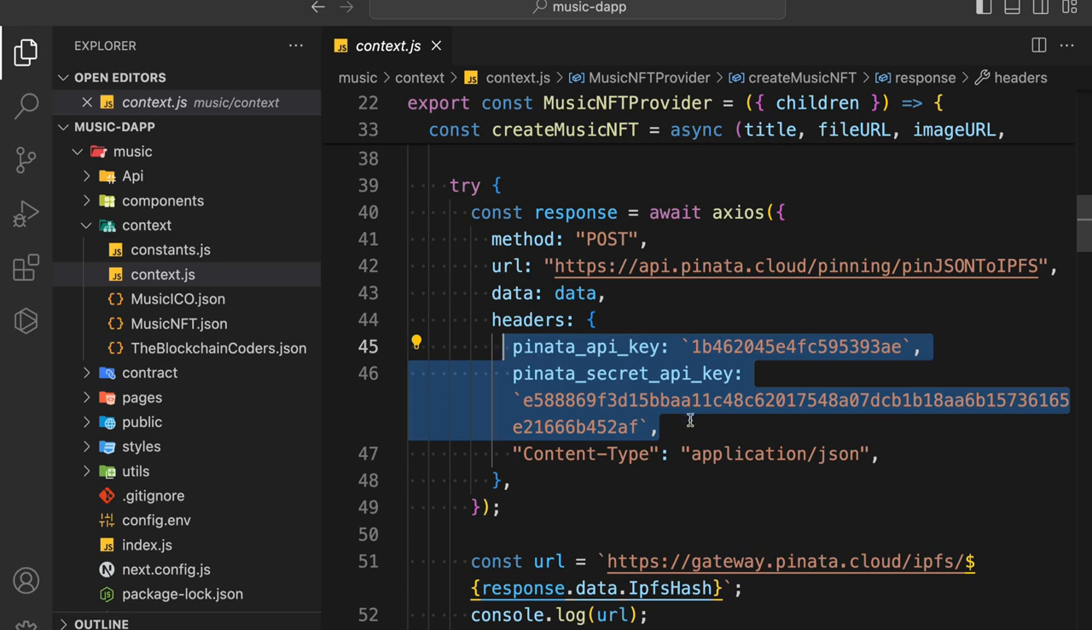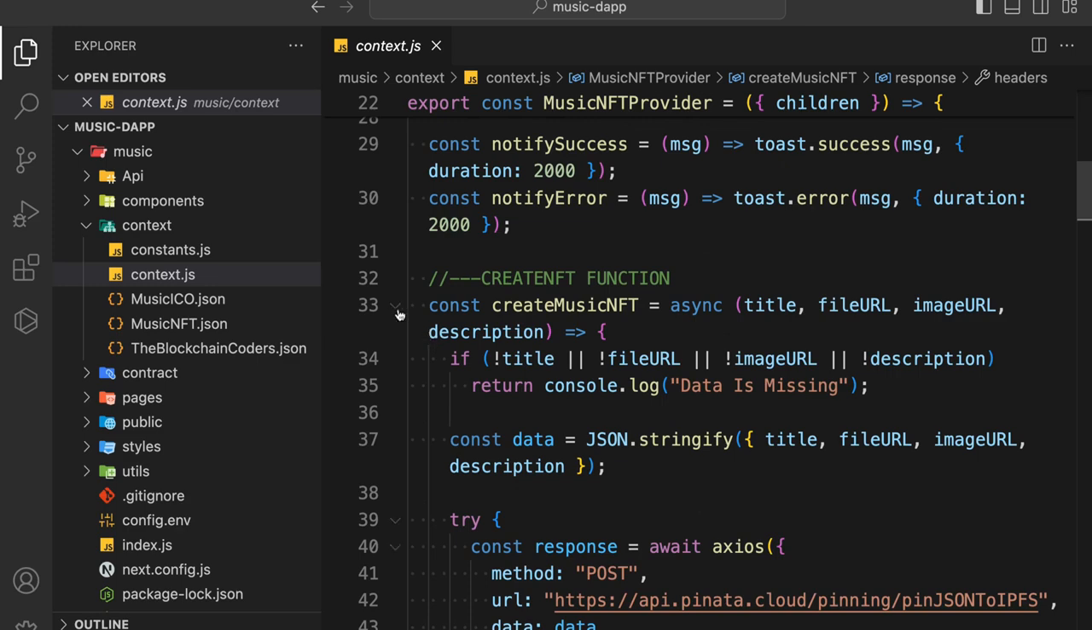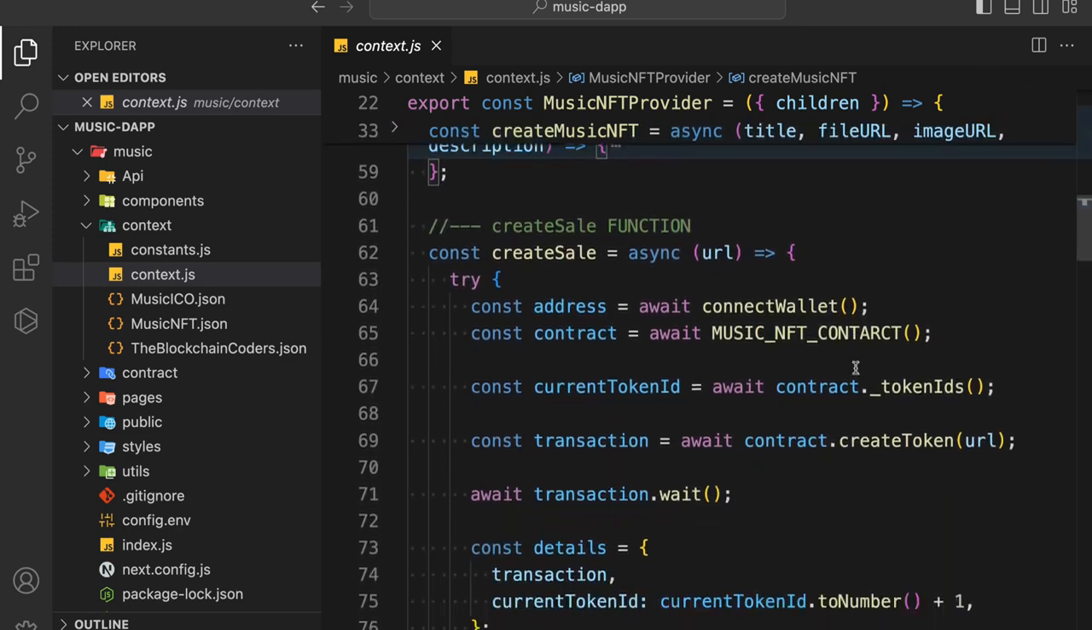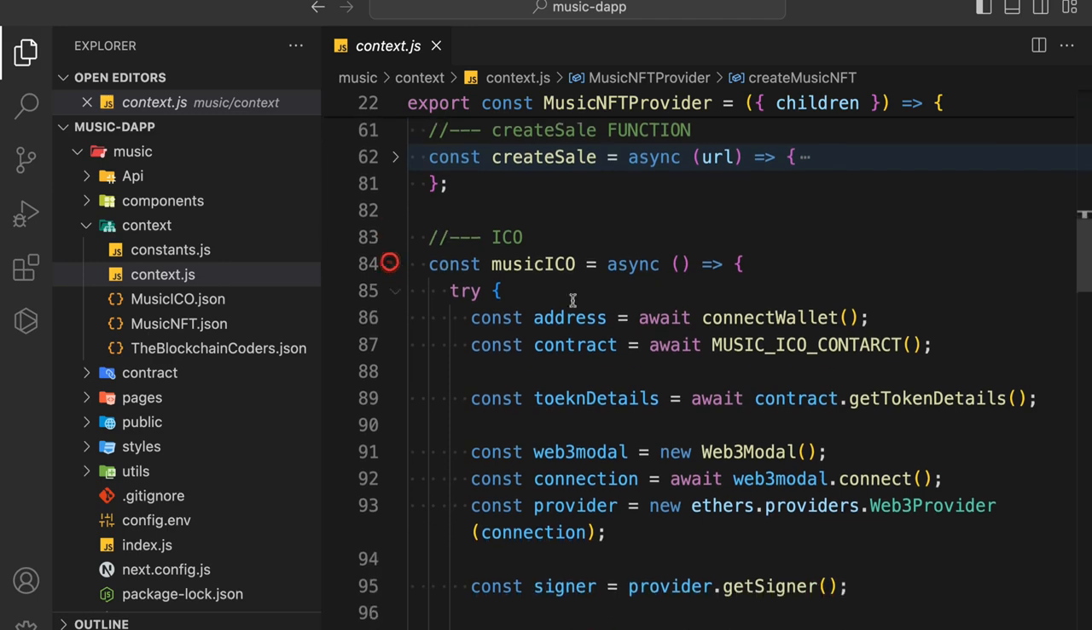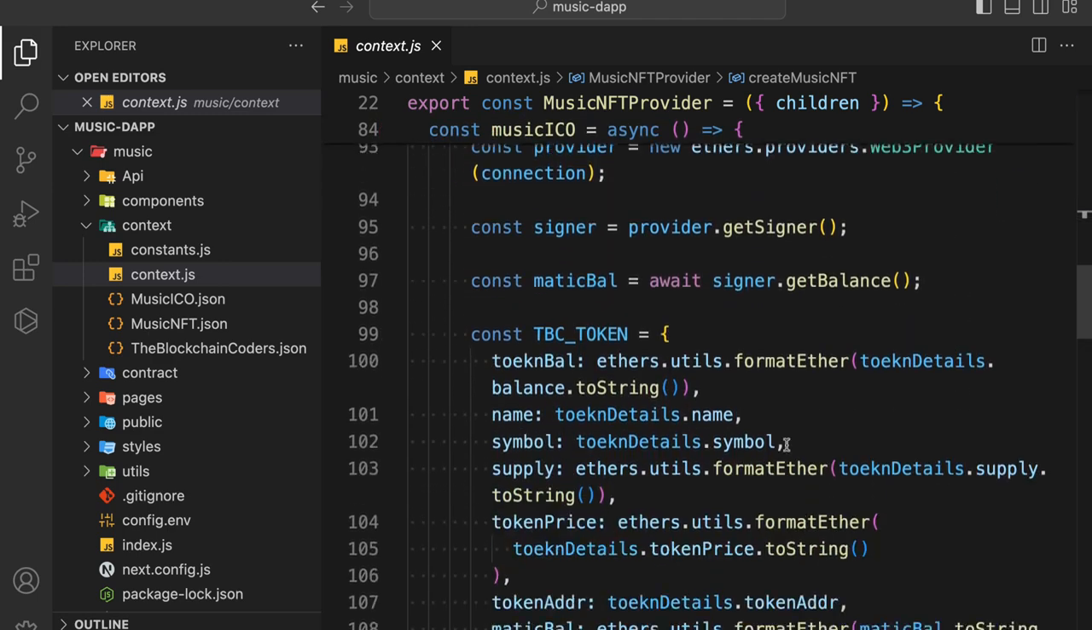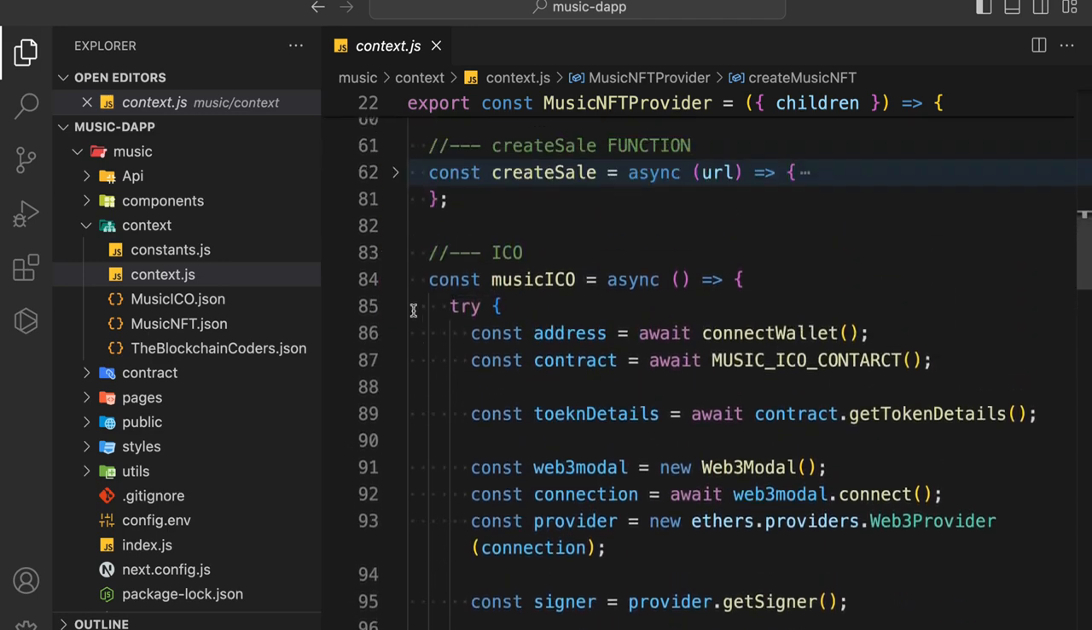So we have 5 to 4 places in our application where you have to provide your API key. So you don't need to do anything in here. I will show you everything. This is for the create sale. Don't need to do anything in here. Here we have the ICO. So that's all the configuration we have done for ICO.